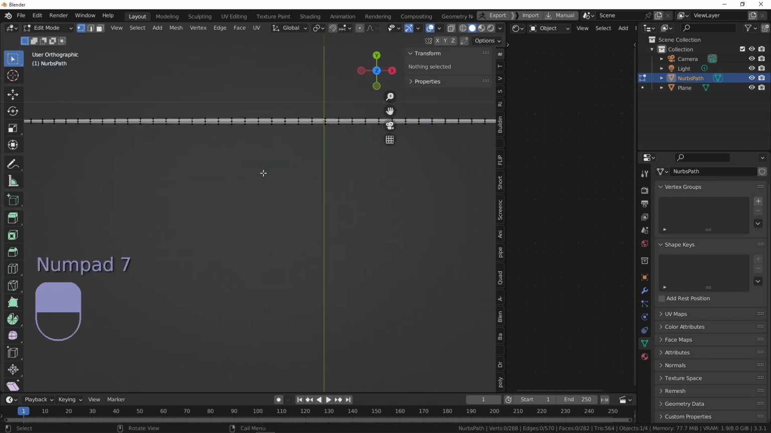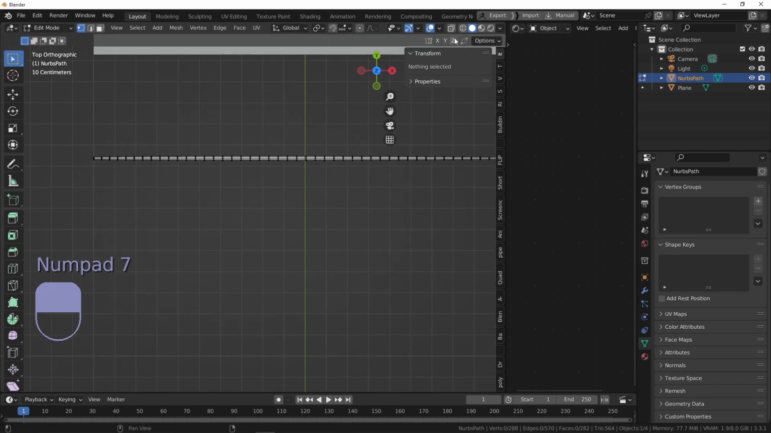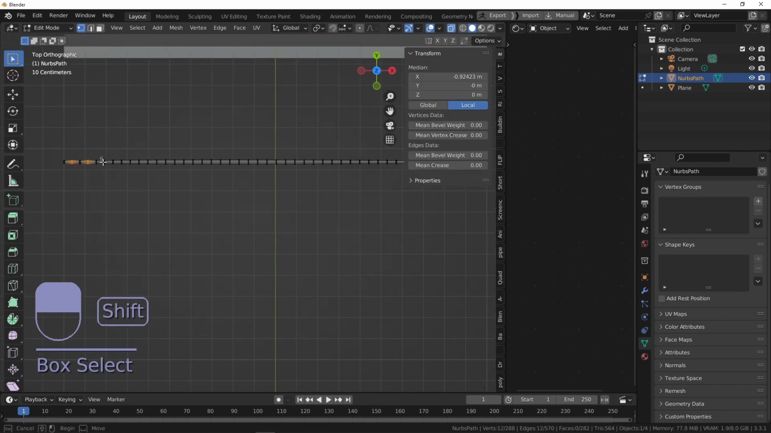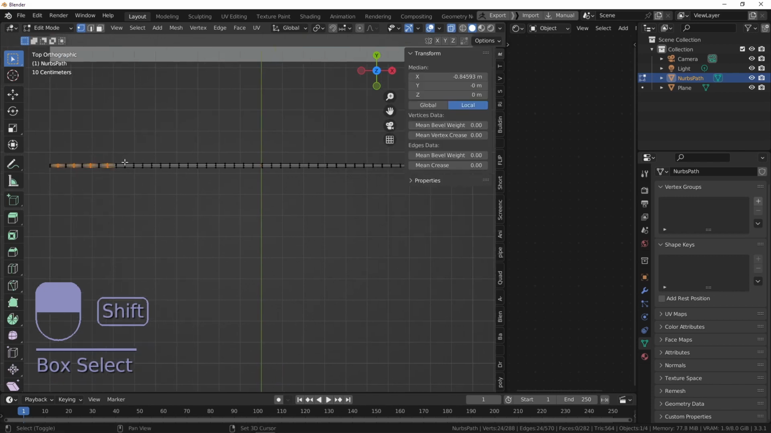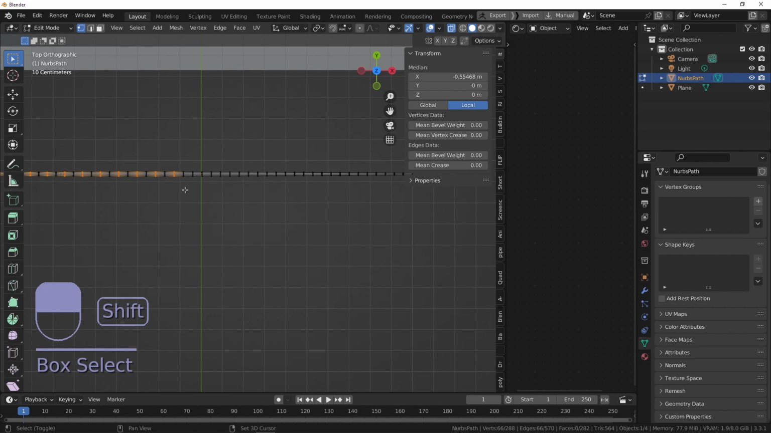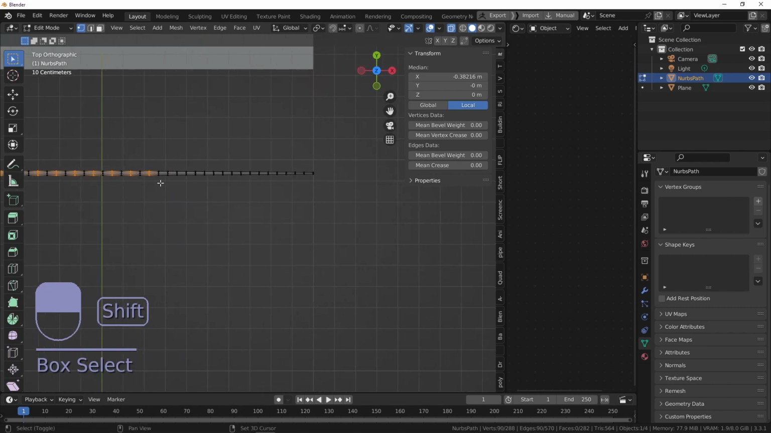Alright, so I'm going to go to top view and enable X-ray mode, and I'm just going to select some of these parts that I don't really need. We have too much geometry, so I'm just going to select every other edge loop, and I'm going to dissolve that, because we want to stay as low poly as possible.